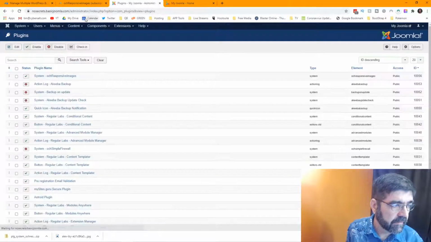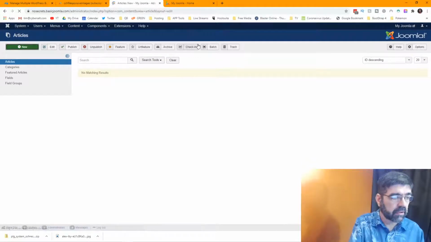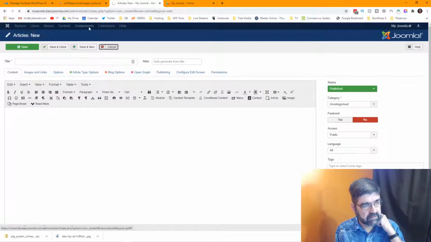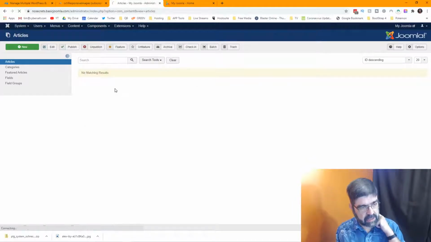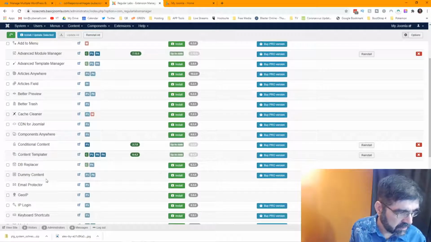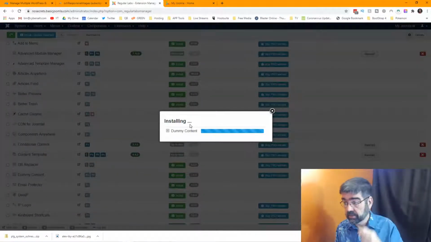Close that. And let's go Content, Articles. I don't think I have any articles on this site, so let's make a new one. And what have we got here? I do not have dummy content here, so let's just add that. Regular Labs components, Regular Labs extension manager. Let's go down to dummy content. Here it is. And we will go start.